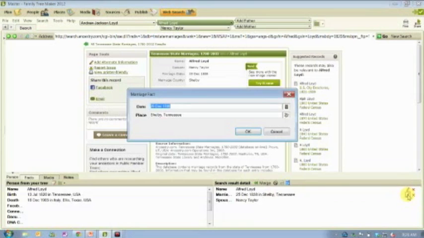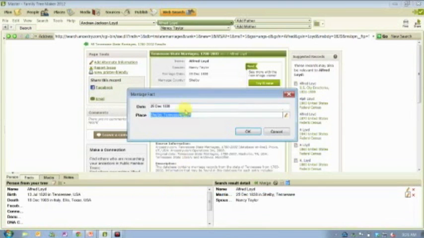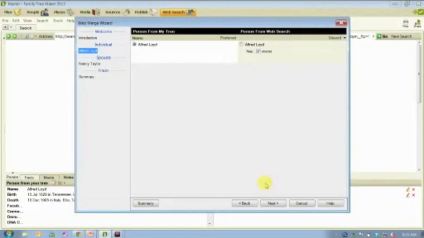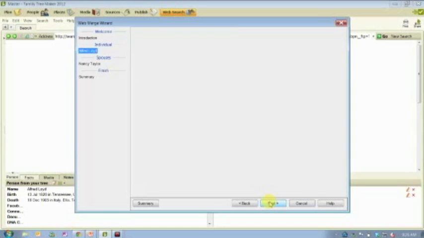That's what we're doing. But one of the things I will do in many cases is I will come in and I will standardize my places. So in this case, I'll add USA to the end of that and click OK. And now I have a more standardized place before I merge my record. Okay. Now it's going to give me this option here to merge. So here's his name, and that's correct. So I'm going to click Next.